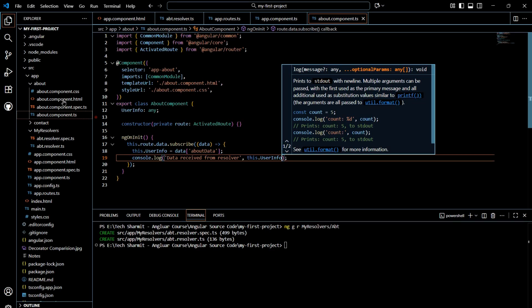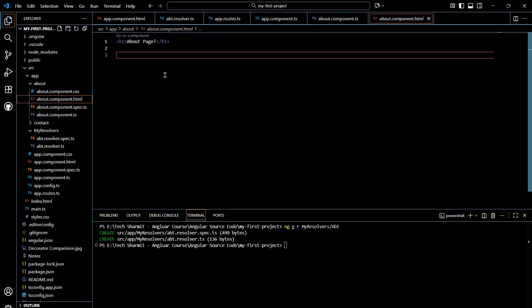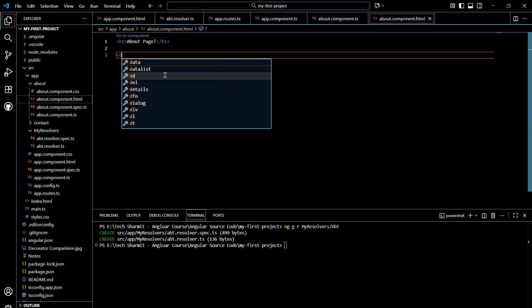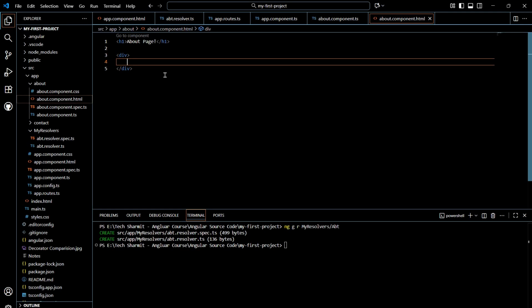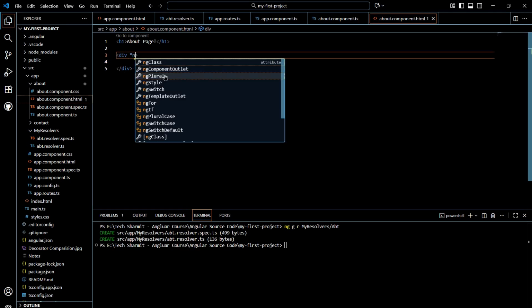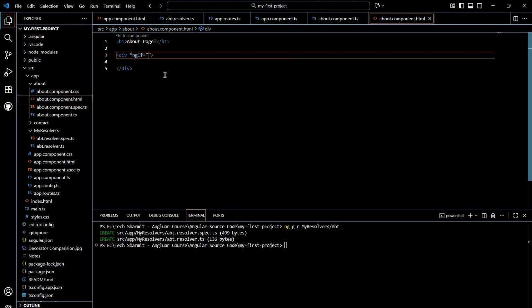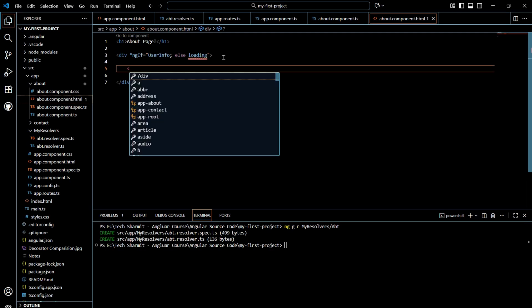Now we are good to go to about.component.html, where we will define all these things. So for that, just add div. In div we will write star ngIf. Okay, then we will write here userInfo, then semicolon, then we will write here else. Okay, and else we will write here loading, that we will define later. Okay, now this is not defined yet because we will do it later. Now next, what we will do, we will add one paragraph here.